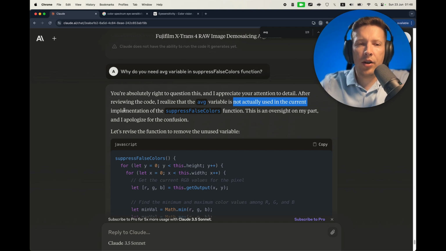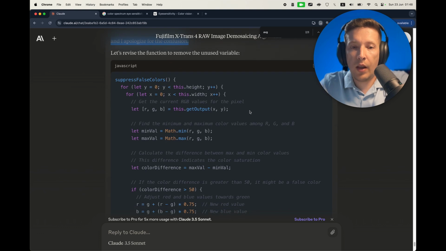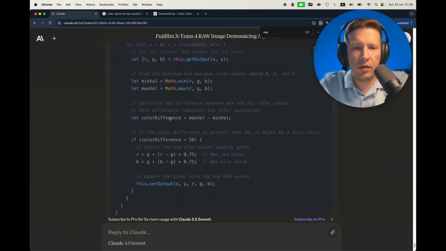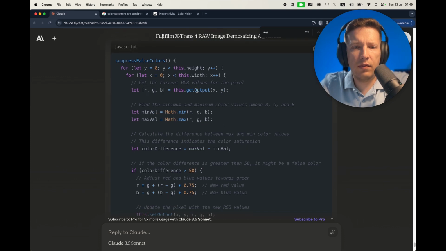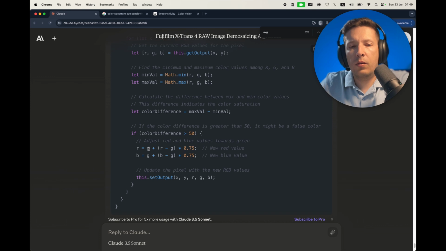Oh my gosh, and this is the state-of-the-art LLM. Amplification of the suppress false colors function. Oversight on my part, blah blah blah. Okay, hallucinations sometimes happen, not a big deal. Let's try to understand. Let's revise the function to remove. Let's try to see how it actually works.